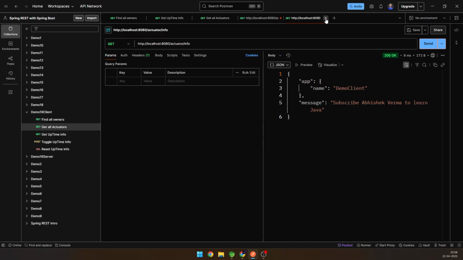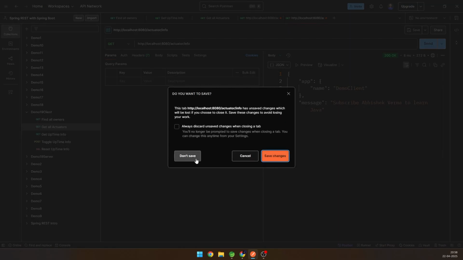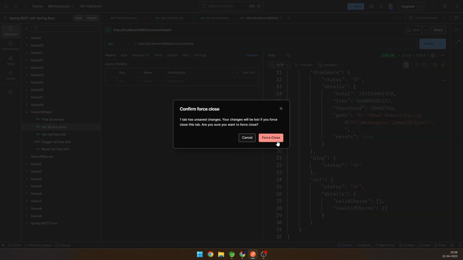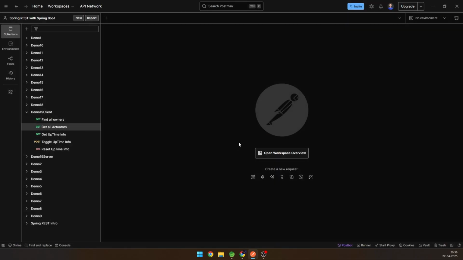As of now, let me just simply close all of them, and I will say don't save. And here also let me say force close all tabs. So that was the part.